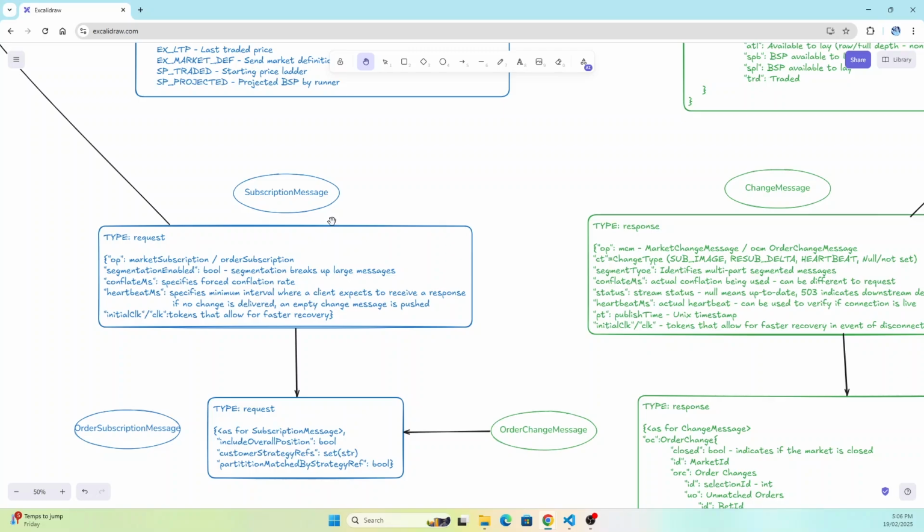A heartbeat, which we did mention earlier, specifies the minimum interval where a client expects to receive a response. If no change is delivered, an empty change message is pushed. So a response is only received if there is some change in a market, and if there's no change, no message will be sent. However, specified here, your heartbeat, in milliseconds, is what you can specify to just receive a response.